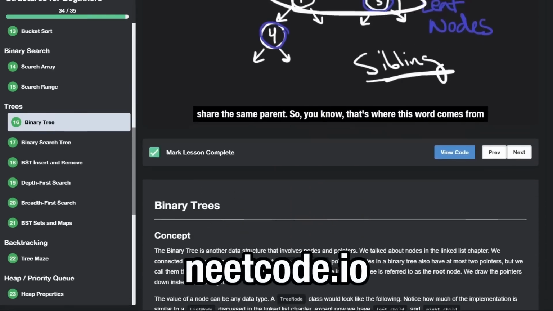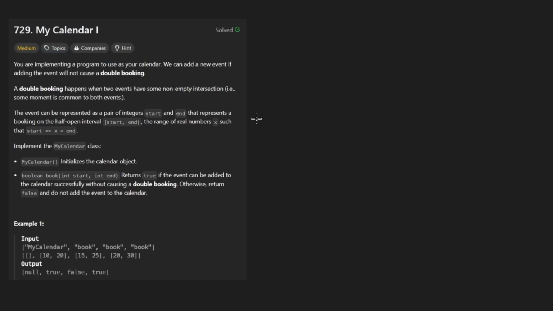So today let's solve the problem, My Calendar 1. The idea is pretty simple. We're given a class to implement, and the reason we're given a class is because we're going to manage the state of something that's going on. We only have one function to actually implement.